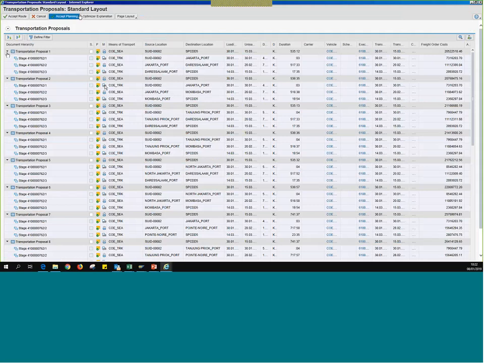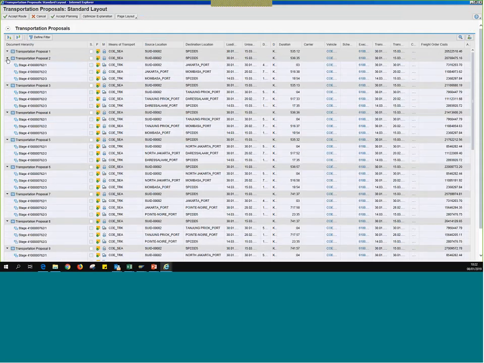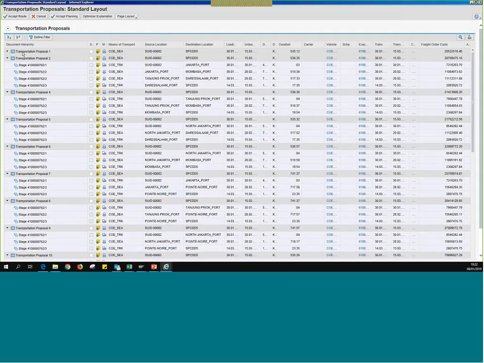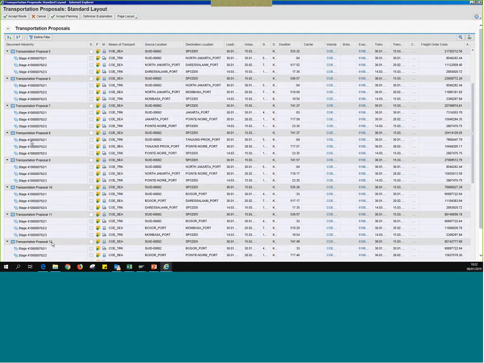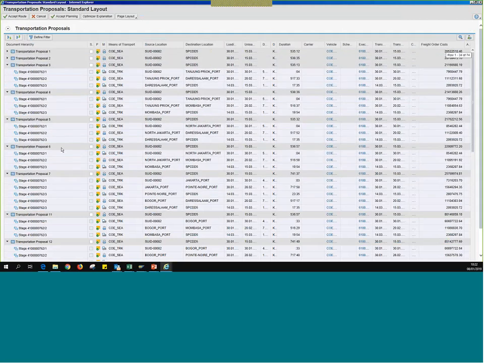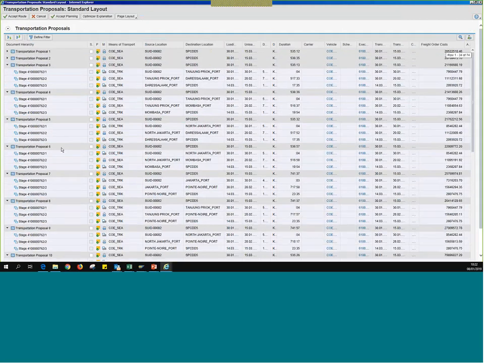Just as we saw yesterday, you could always just expand the options here to see. So you have all these transportation proposal 1, 2, 3, and so on, all the way up to 10. So in this case, oh, actually we have more. Okay, 12, 13. So each one of these proposals should have different combinations in terms of the means of transportation and also, let's say, the legs in between the source and destination locations.